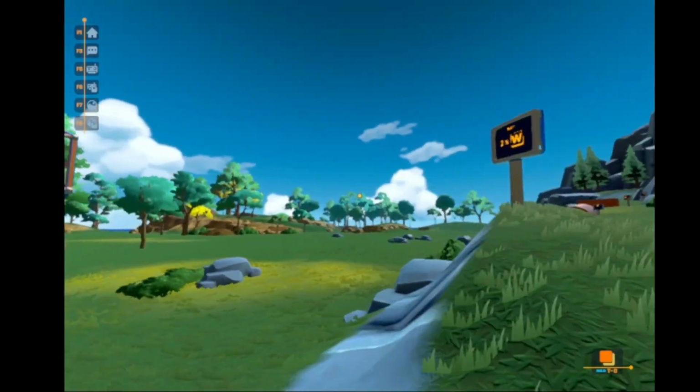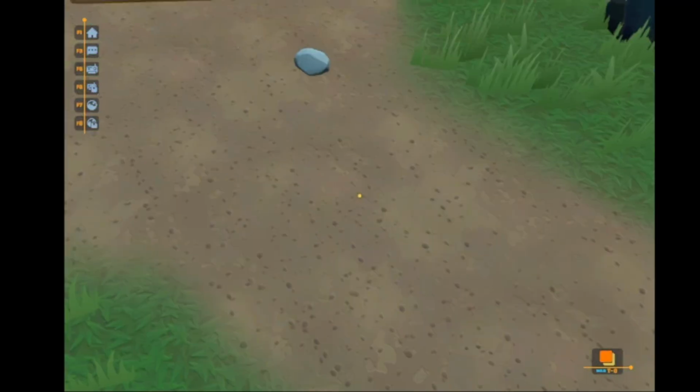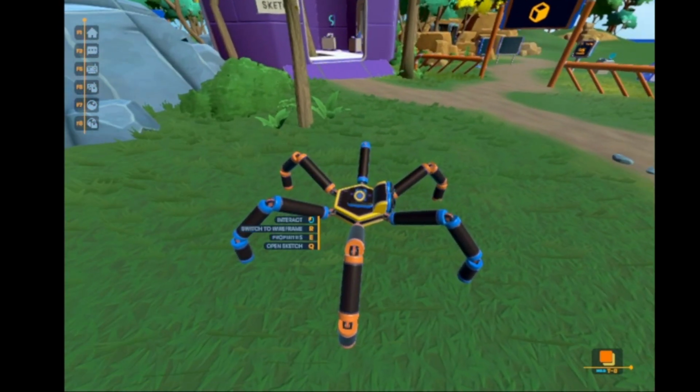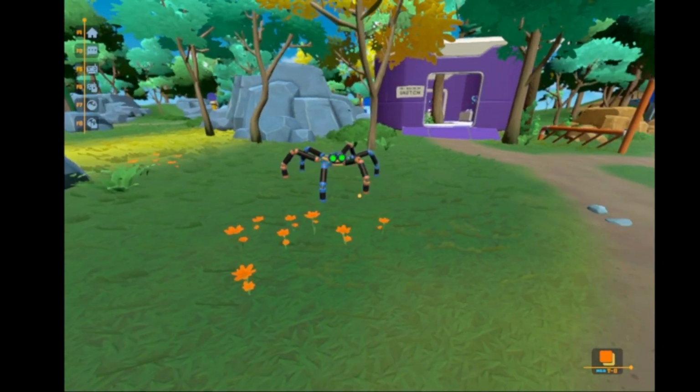Also, a little something you might not have noticed at first. The loading screen is actually just what the player looks like, which is pretty cool. Oh, this thing. It's a weird spider thingy that follows you.